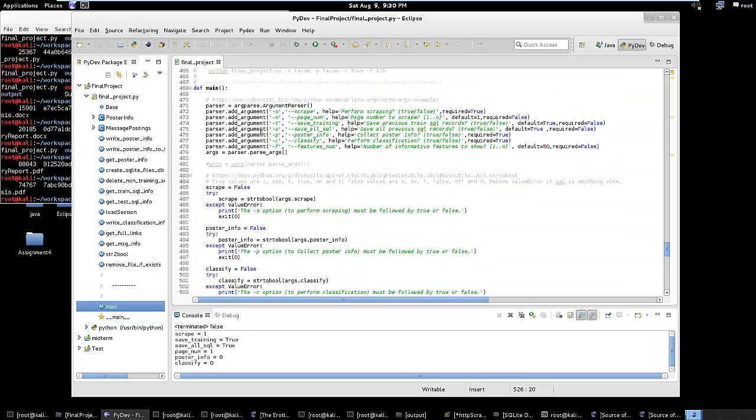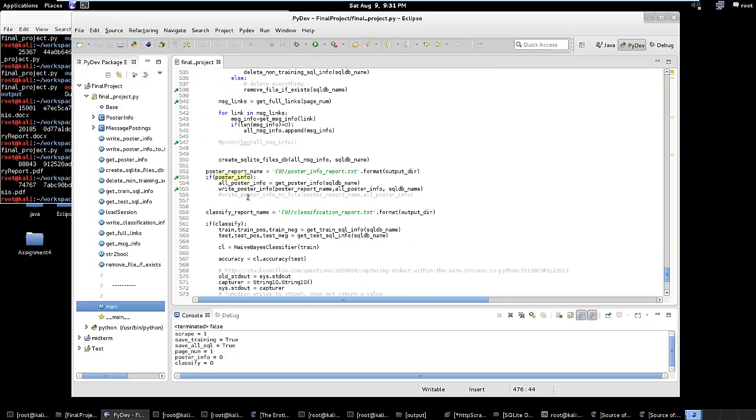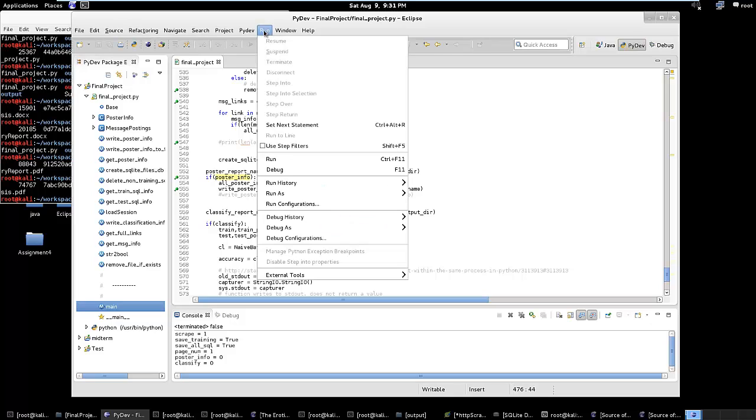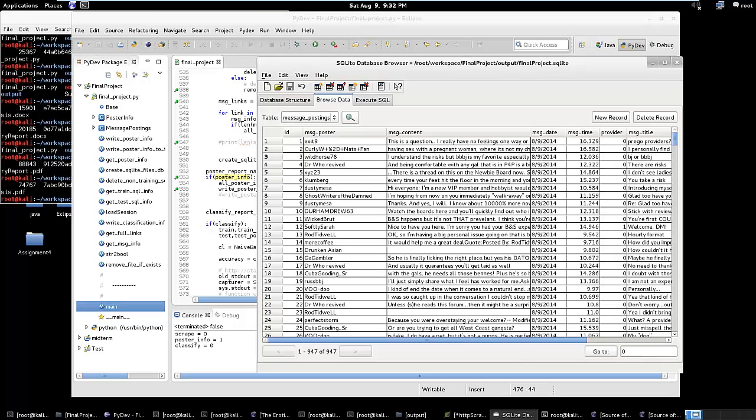Let's look at poster info, rather. We're going to collect the poster information, and that'll let us go into this loop. I'll go ahead and run that. And pause you because it takes a little while too. Okay, it's done, so let's reopen the database.